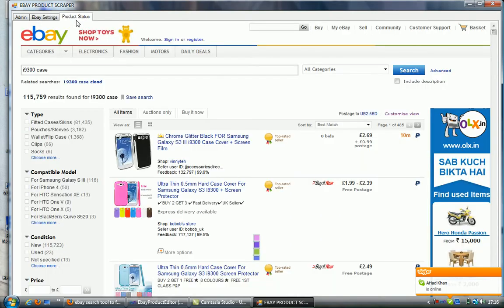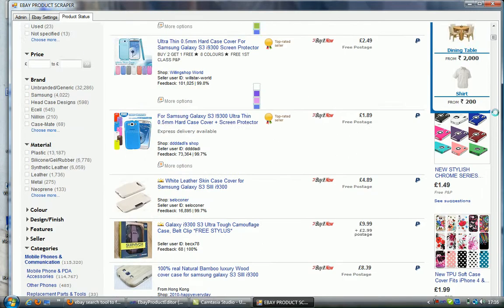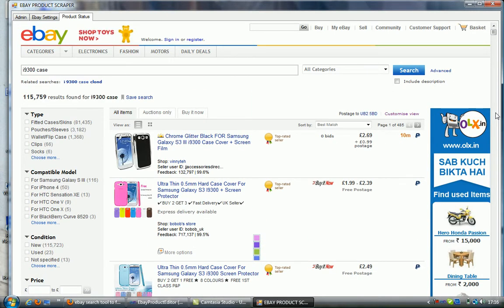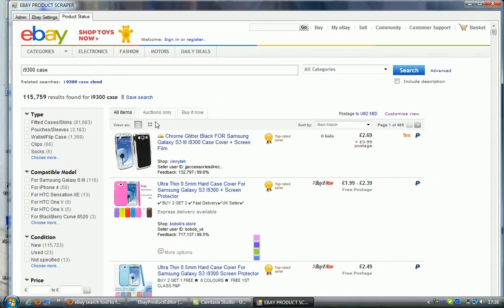And about product status. See, I just set it with I9300 case. These are the products we are getting with that keyword. So these are all the products we are getting for that particular keyword. I'll explain how the complete process will run here.